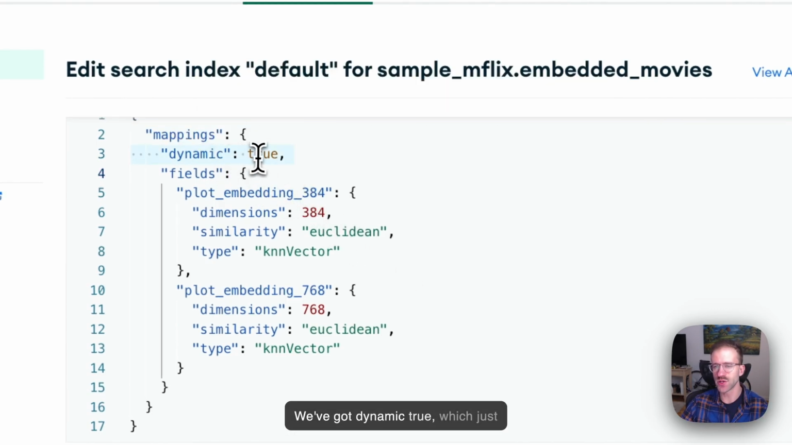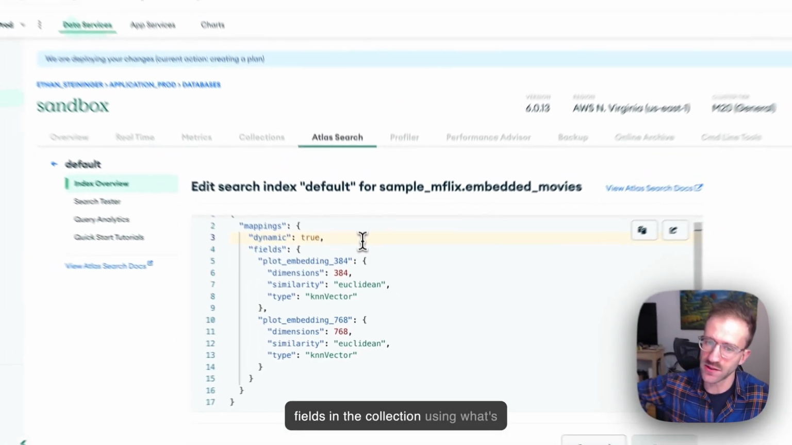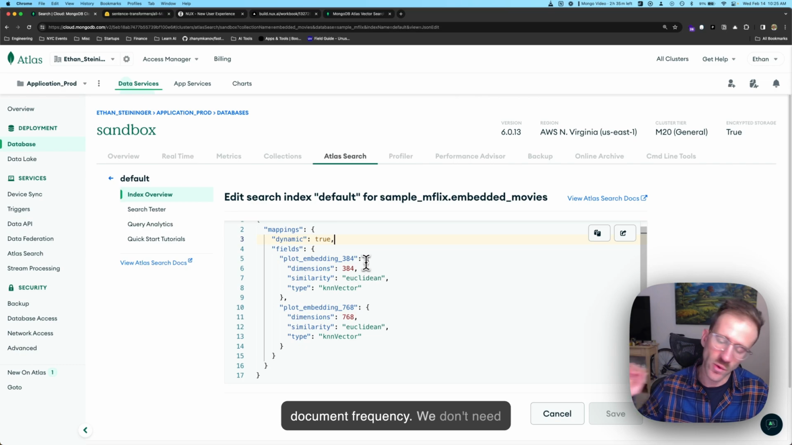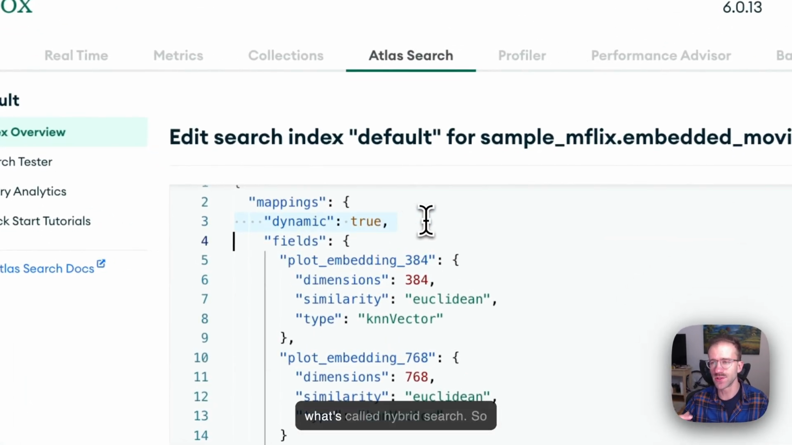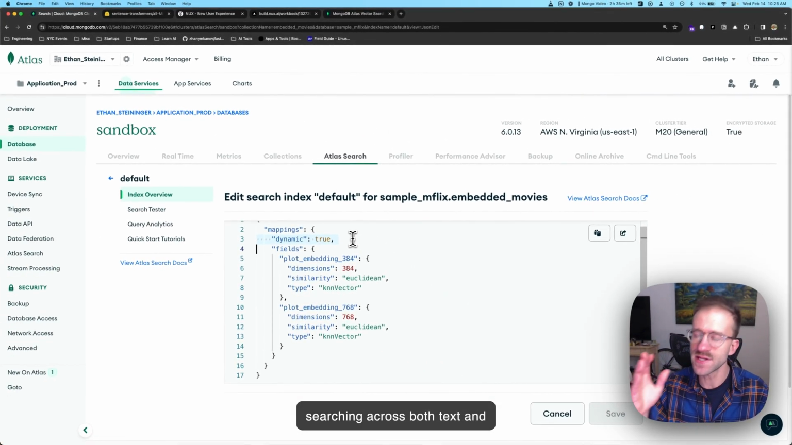We've got dynamic true, which just means that we're indexing all of the fields in the collection using what's called a TF-IDF index, a term frequency over the inverse of the document frequency. We don't need to know that for this, but what this allows is for us to be able to do what's called hybrid search, so searching across both text and vectors in the same query. That's out of scope for this video, but we'll be doing that in a separate one.